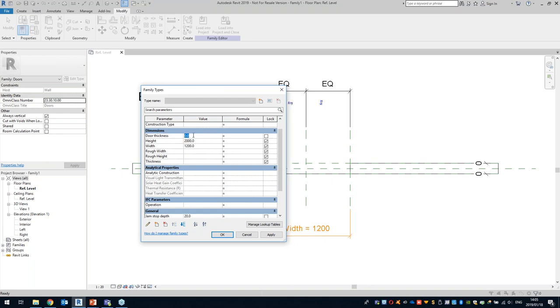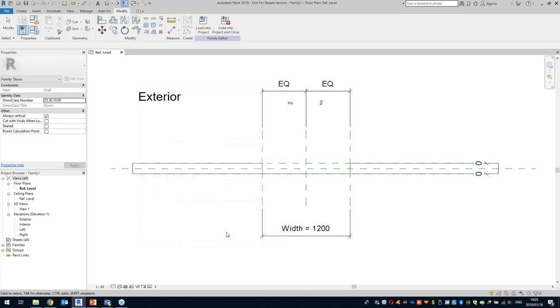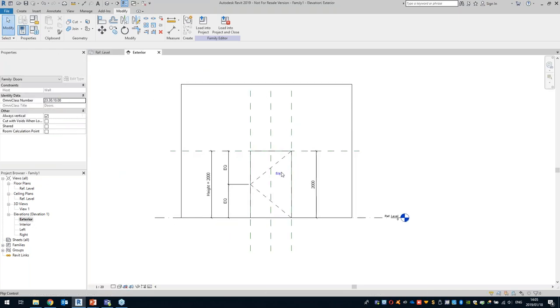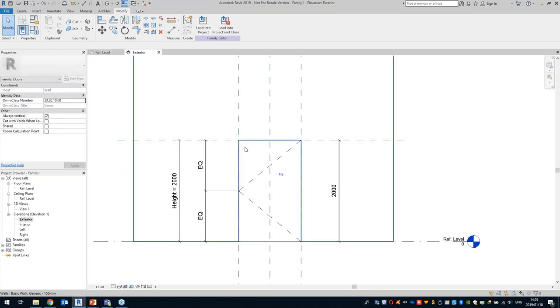And the door thickness, I'm gonna make 38.1 millimeters. All right, so now we're ready to start. I am going to go to an exterior elevation just to see what we have here. All right, you can see that this is the cutout that we have.